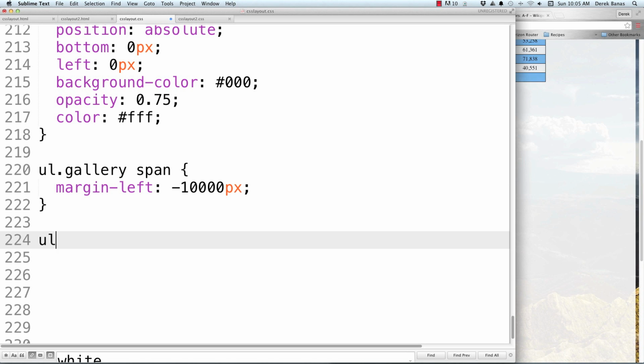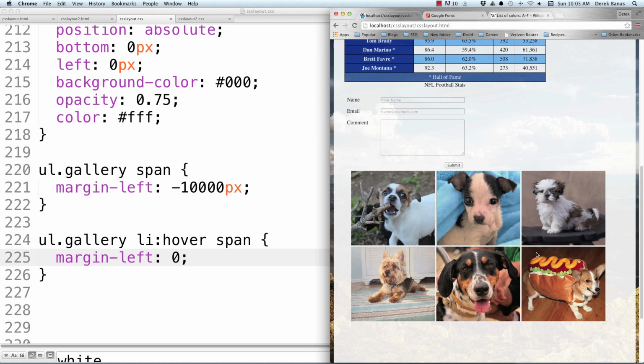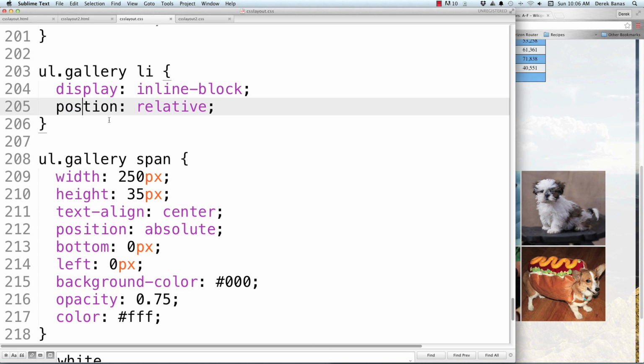And then what we can do is go UL gallery, and whenever the list items are hovered over, we want to target our span that is there and move the margin left to 0. And boom. And everything lines up, and you can see we have a little bit of a bug. Make sure that we spell everything right.